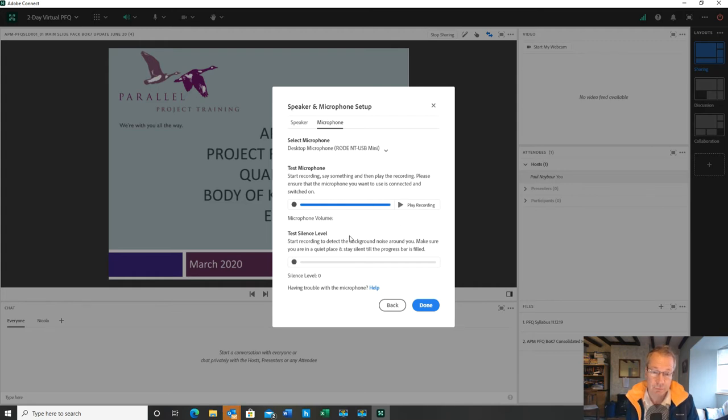So that should sound fairly decent. And then you have to test the silence level. What the silence level is, it's a trigger. When you start talking, it switches on your mic, so it sort of takes out that background level. So I'm just going to be quiet for a minute while I press this button.